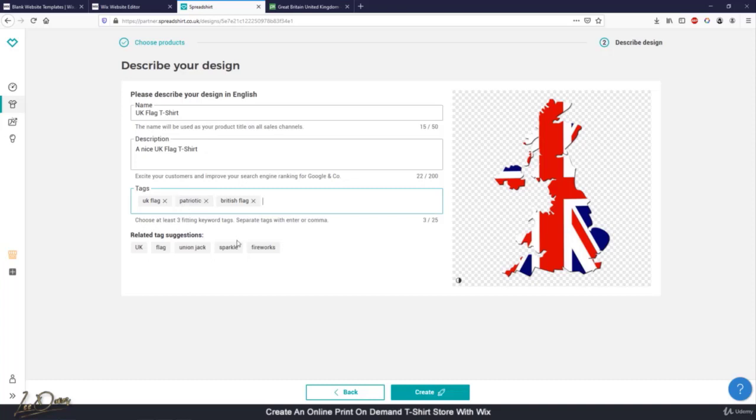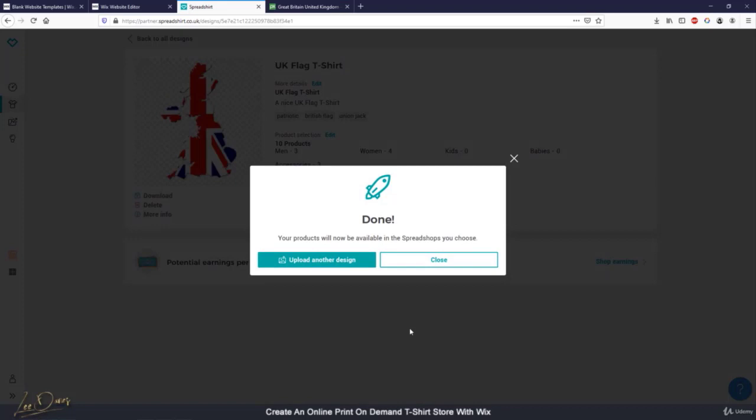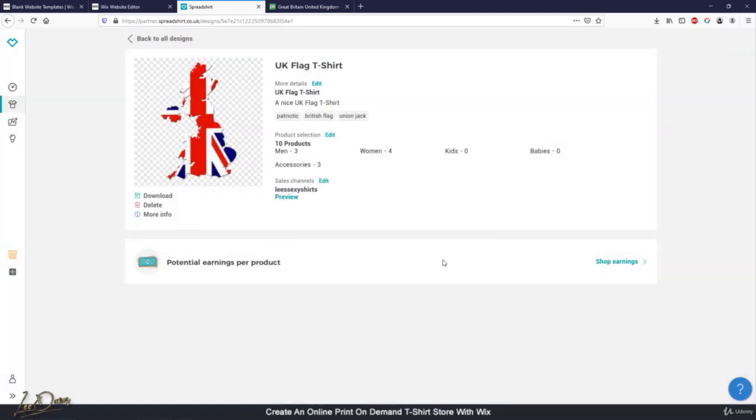I'm just going to put 3. So that's all you can have is 3 basically. You can choose Union Jack. I'm just going to take UK flag off and put Union Jack, and then click create. So click done. So it's done. So that's the first t-shirt done of 3.